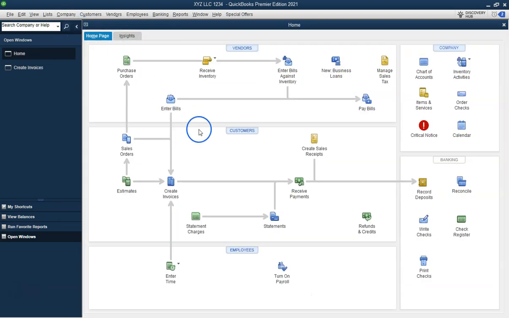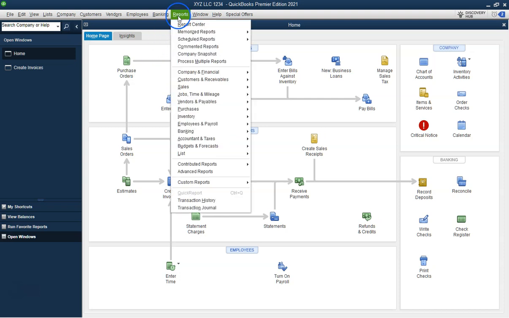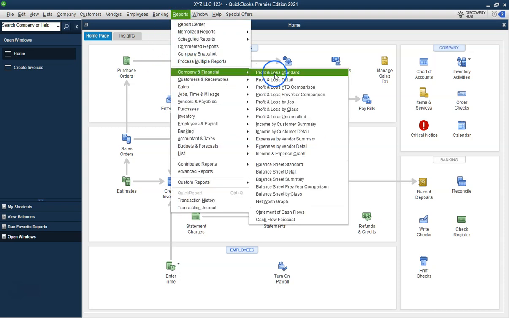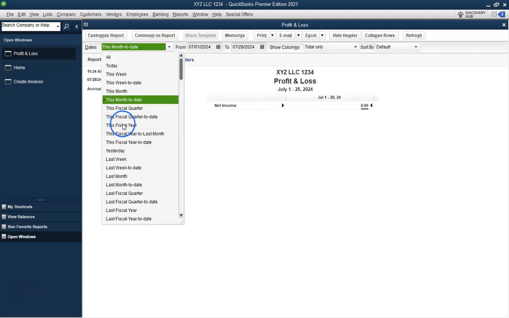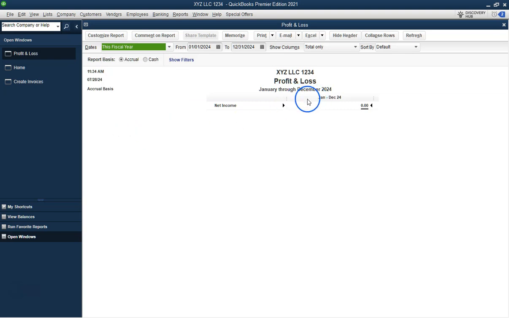atbcpa.com. Today, we'll guide you through how to view your profit and loss report and compare it with the previous period in QuickBooks Desktop. Let's dive right in. First, let's start by viewing the profit and loss report.